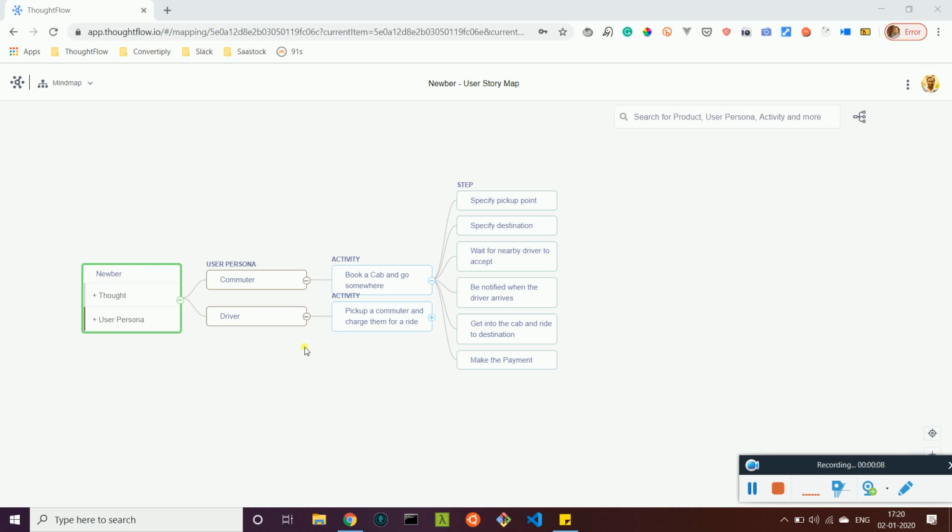ThoughtFlow is a visual mapping tool that allows you to break down complex ideas in your head into simpler concepts and make a map out of it so that everybody on your team gets clear about what you're trying to make. Okay, so to illustrate this, let me get started.